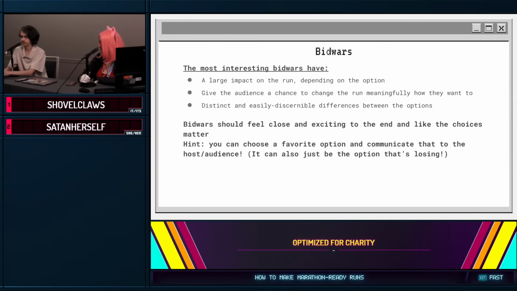I think one thing to keep in mind about bid wars is that, generally speaking, bid wars will have less impact on the run. That's not always true. Category bid wars are pretty big in terms of impact, but I would say focus on targets first and bid wars second. You can do both. Bid wars, I think, get a little bit overvalued by most runners, where you should aim for a really good target. It's easier to get people excited about a bid target.